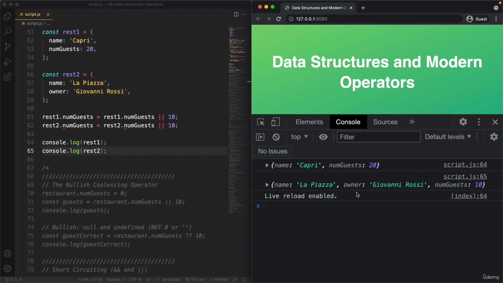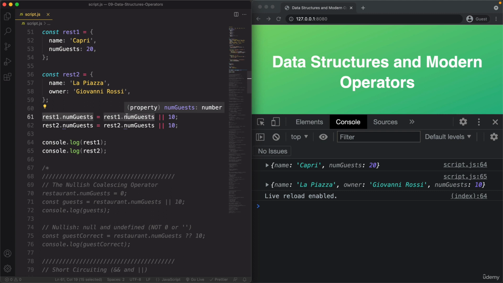So let's see, and here we go. So the second one here didn't have a number of guests, and so now numGuests is 10. And again, that is because of short circuiting. So this here returned undefined, and so then the second one got returned. While here, in this one, this value was 20, and so it is this 20 that immediately got returned.